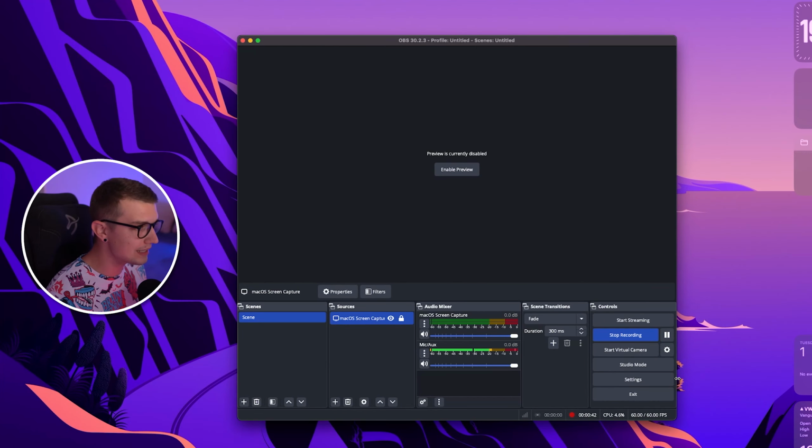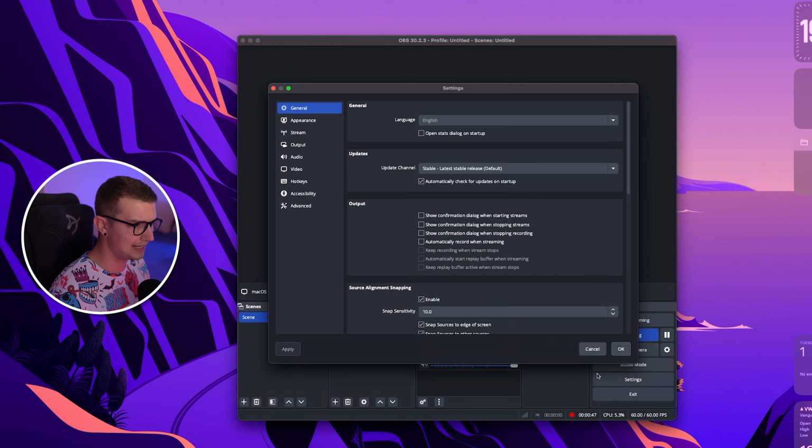In today's video, I'll show you the best OBS recording settings for macOS. So without further ado, let's hop right into it. First things first, what you need to do is get OBS running. Once you have the latest version and everything, simply go to the settings right over here.